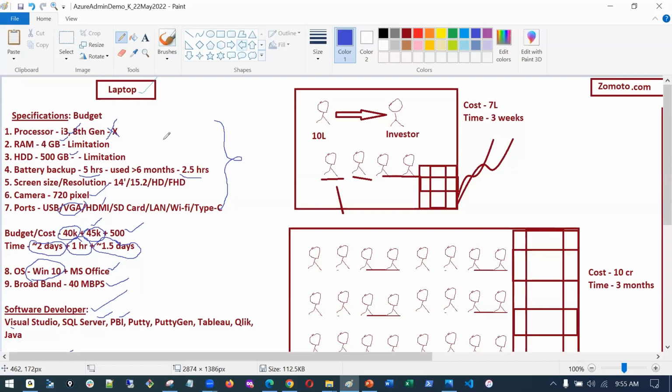But in cloud, in Microsoft Azure, I take 25 seconds. Whereas in cloud, I just take 20 to 25 seconds.